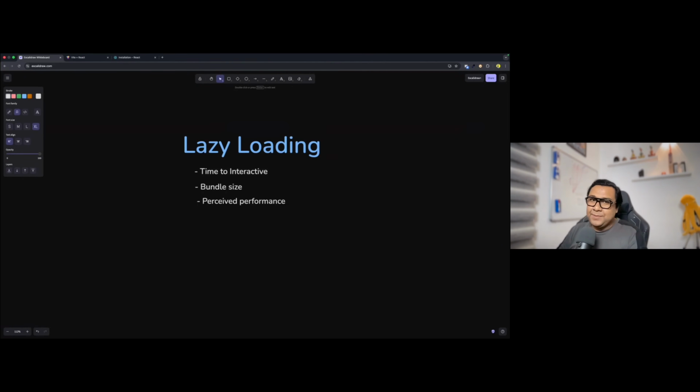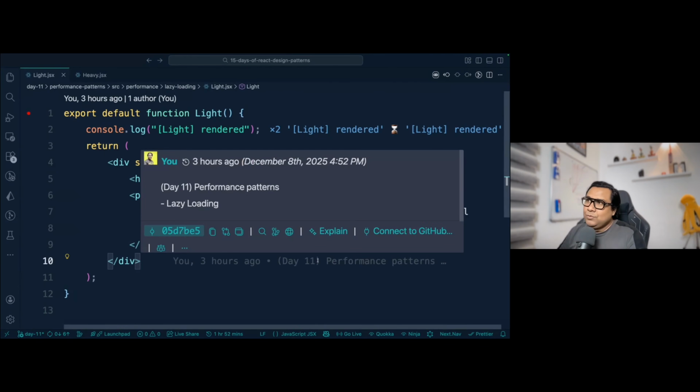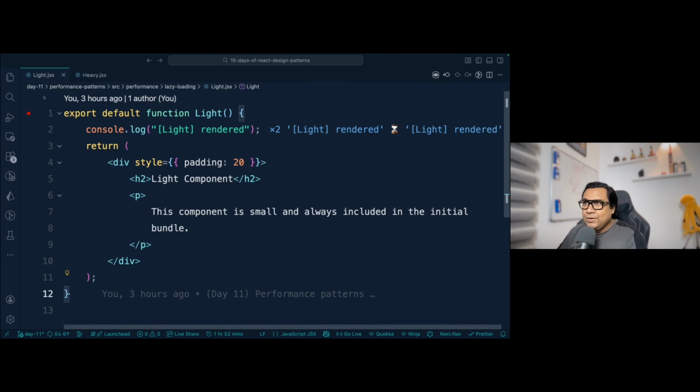Now, let us take some example to understand how lazy loading works. With lazy loading, without lazy loading, what is the experience that our end user gets for an application. All right, let's talk about two components. One is called light.jsx, another called heavy.jsx.